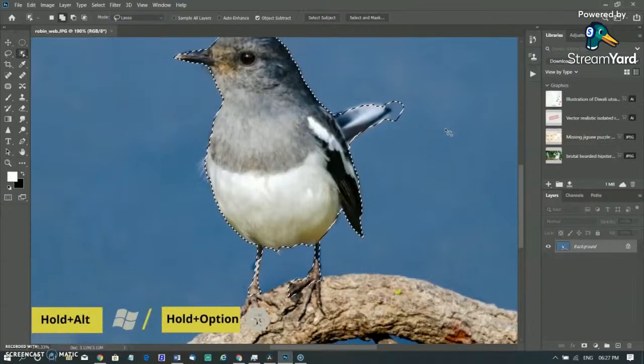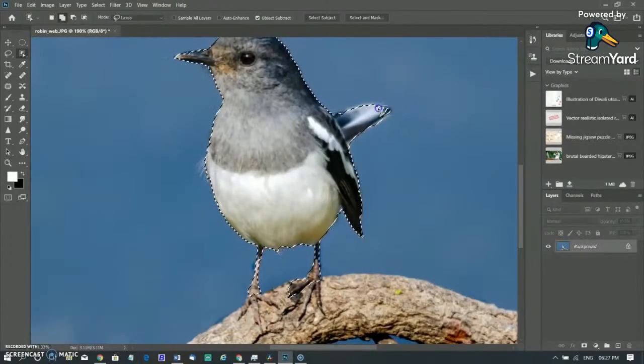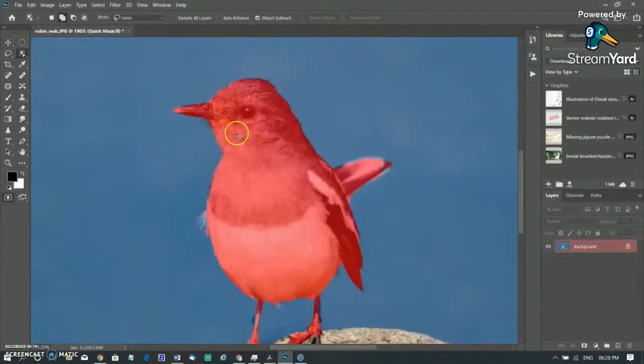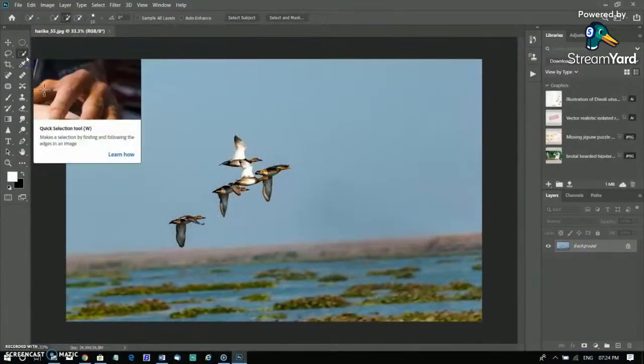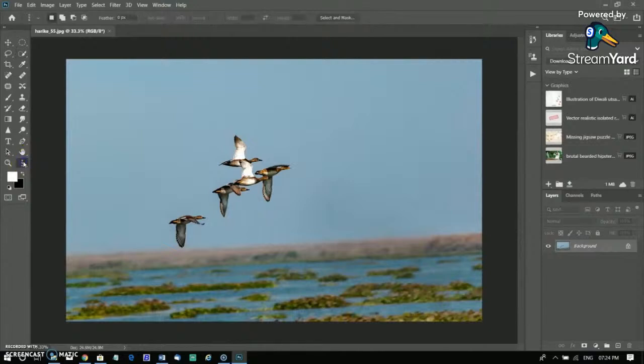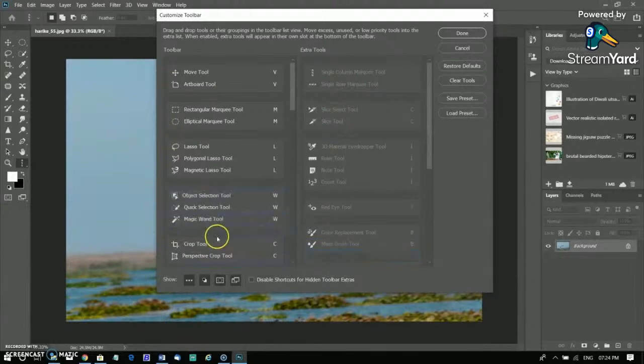As always, Shift adds to the selection while the Alt key in Windows and the Option key in Mac subtracts. This is like a magic wand and magnetic lasso in one, but it's powered by Sensei, Adobe's AI engine. If you don't find the object selection tool in the tool panel, then go to the edit toolbar option next to the lens tool. A pop-up window opens and you will find the object selection tool in the right side panel. You can move it to the left side panel above the quick selection tool menu.